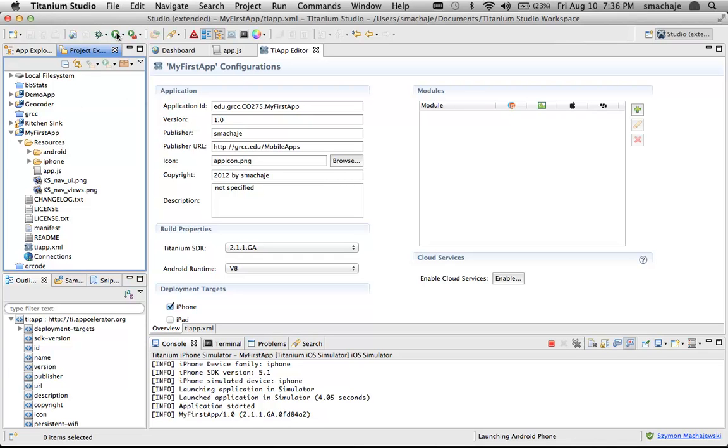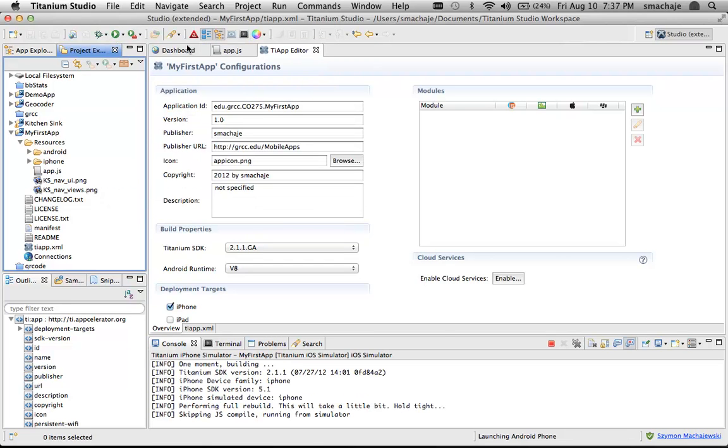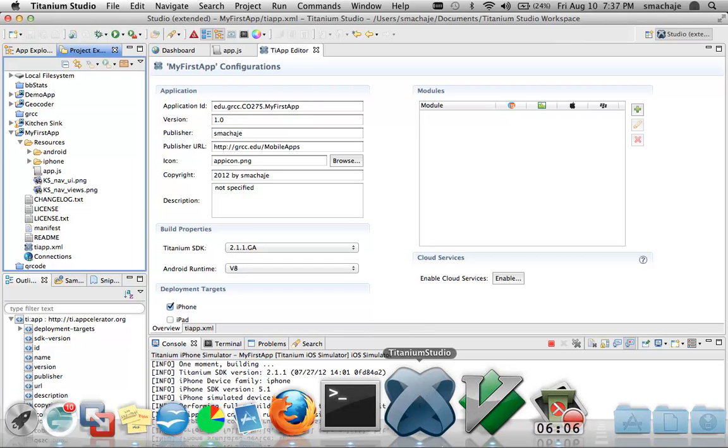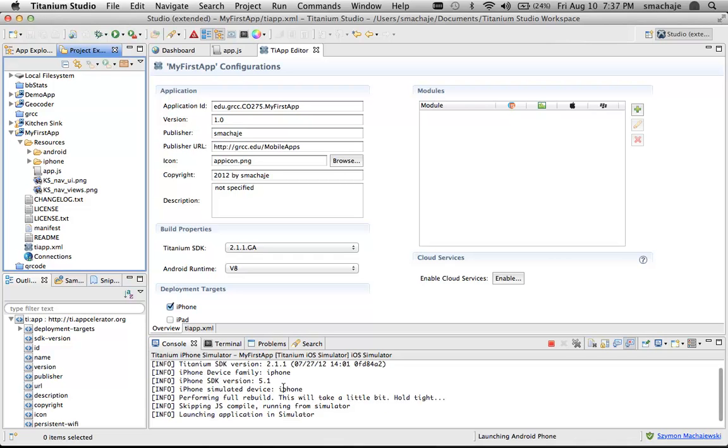Okay, with this in mind, I'll go ahead and execute my code. I'll do that by clicking on the little arrow next to the green button, which is the Run button. And I will select Titanium iPhone simulator for this particular test. I can run it in the Android simulator as well, but in just a moment this should execute the simulator with our application. Okay, so we can see some progress here in the console. It's going to perform a full rebuild, and it's going to soon start the simulator.